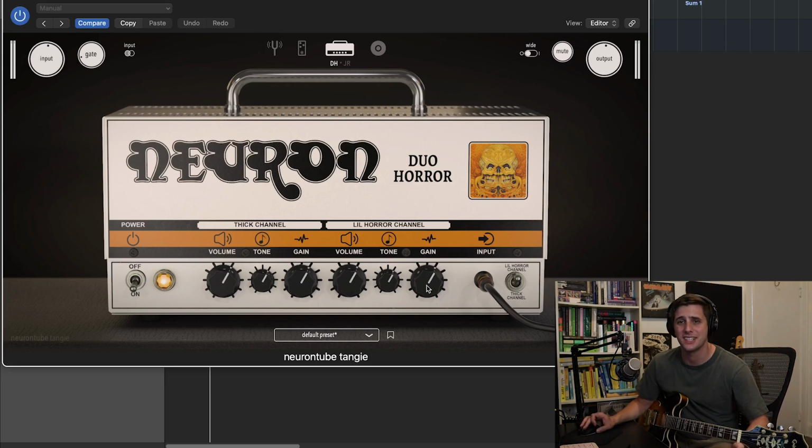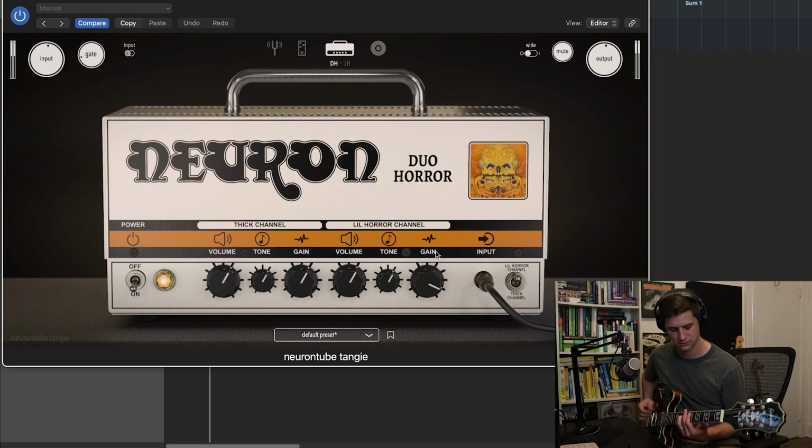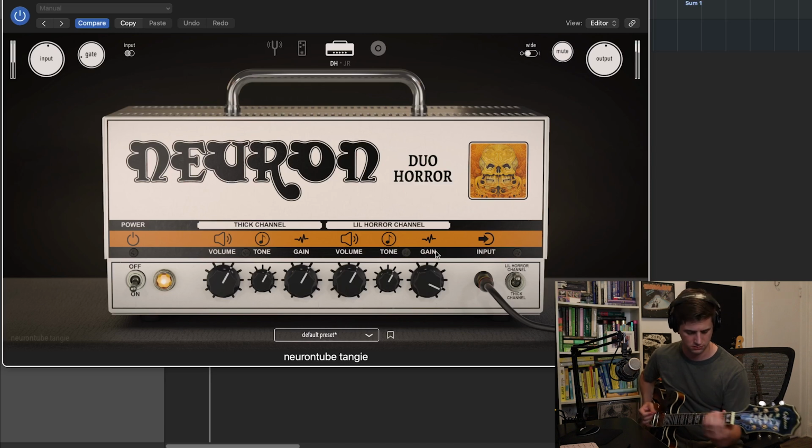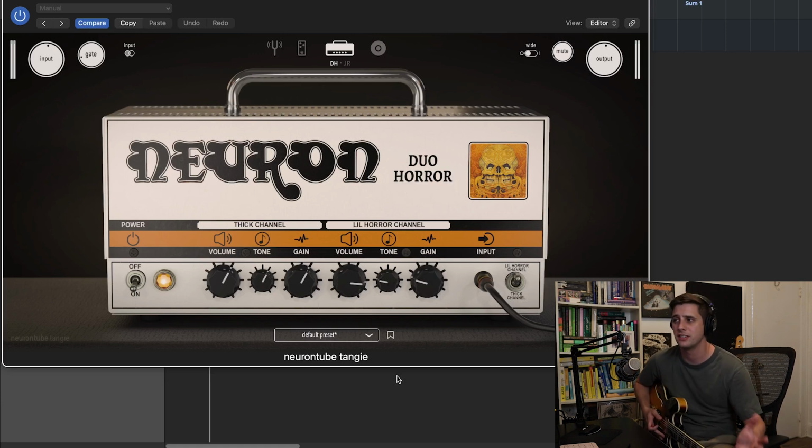For lack of a better term, it sounds a little bit less thick. It does seem a little less beefy, but let's push the gain and see where it gets us. The thick channel definitely does seem to do what it says. It feels thicker. It feels like it has more body and kind of weight to it.